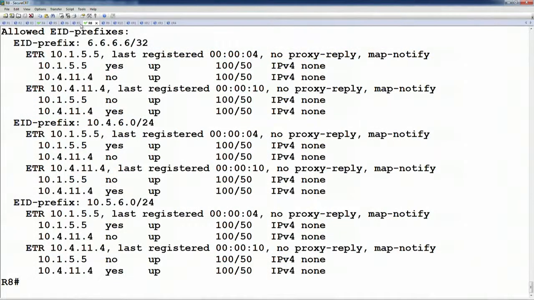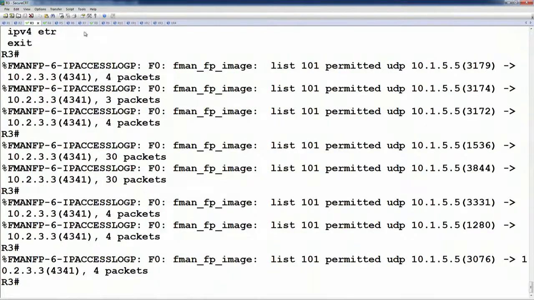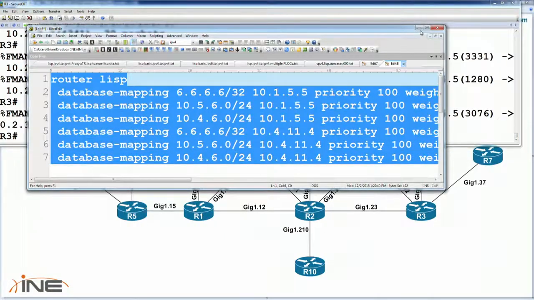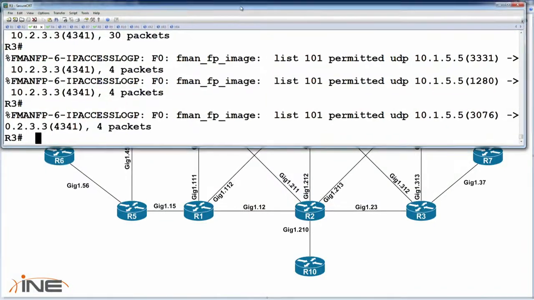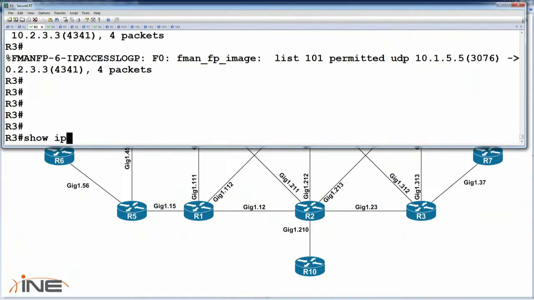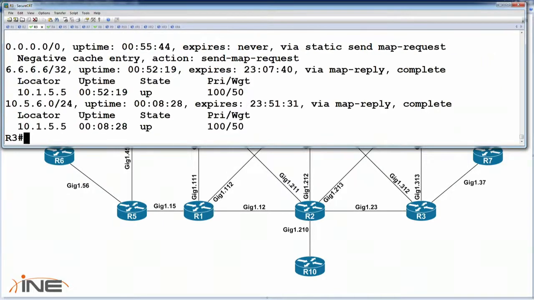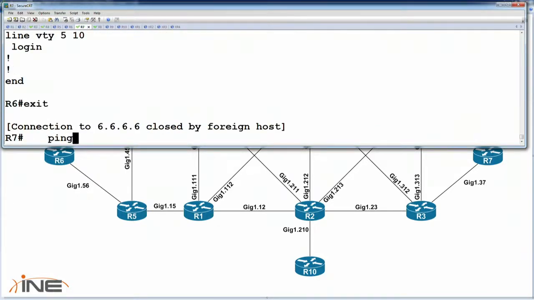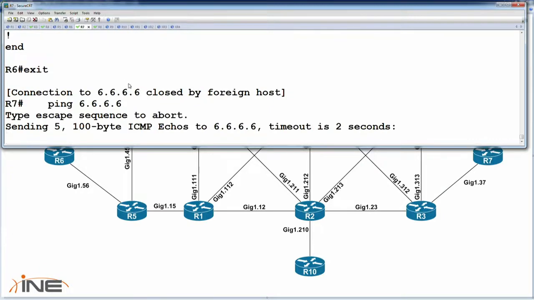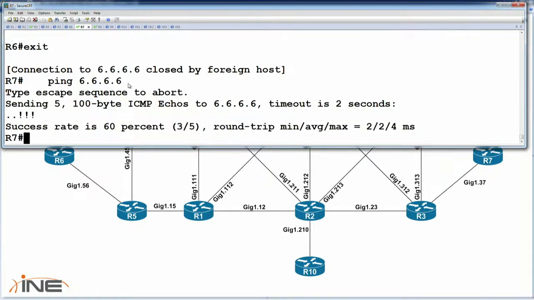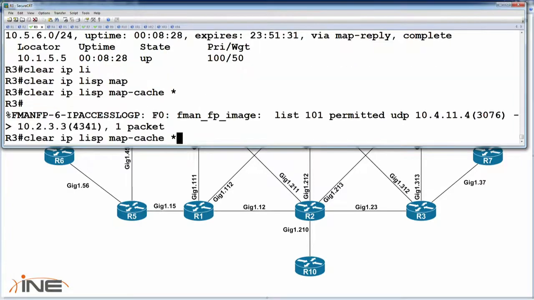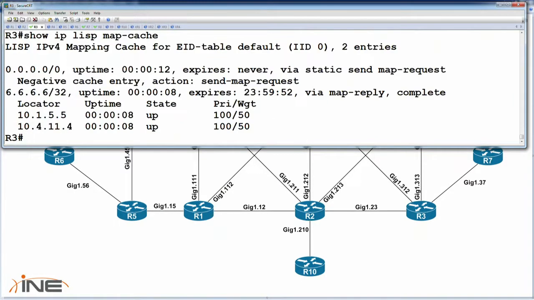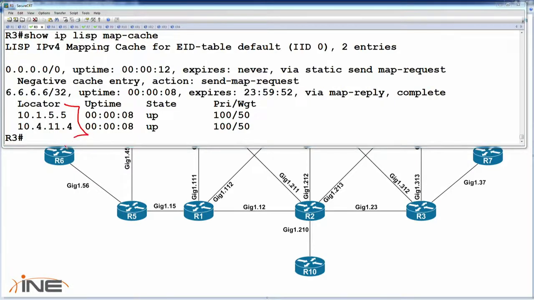Okay, if we now go to router 3, who is the box on the other end that's actually doing the resolutions, and if we look at the show IP LISP map cache, let's do a clear of that, clear IP LISP map cache star, and then let's say 7 is going to ping to 6.6.6.6. Okay, router 3 should now see this entry located, and it says there are multiple locators that I can use to reach it.